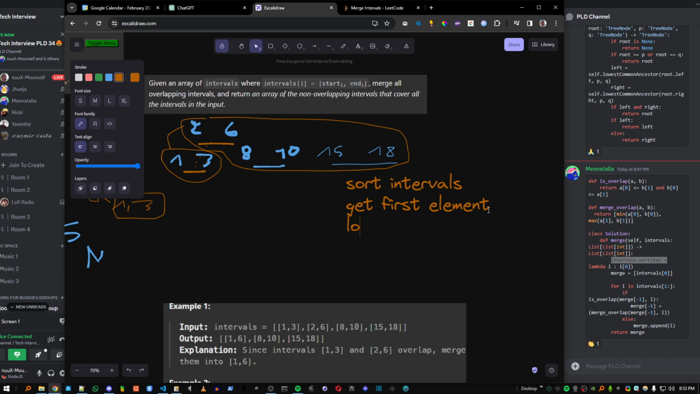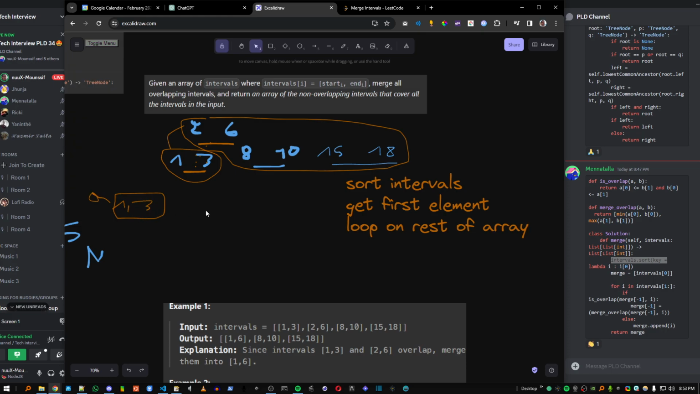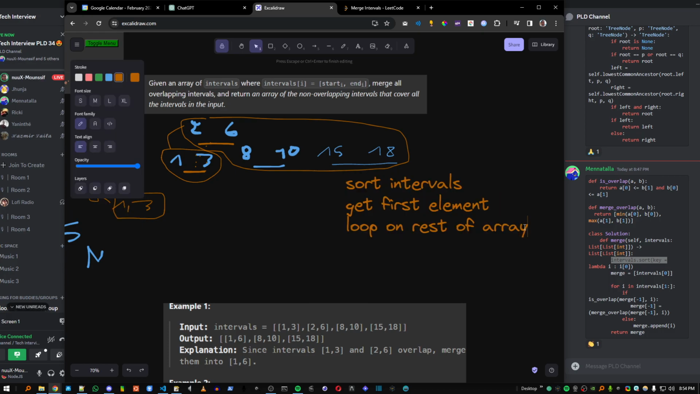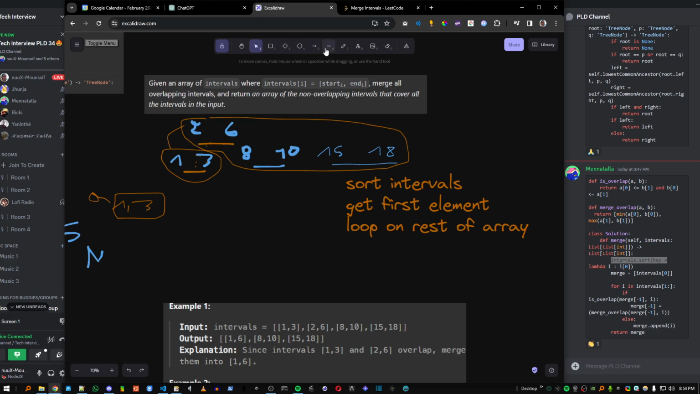loop on the rest of the array. Rest of the array, I mean it like we remove this one, we're gonna skip it, because we want to compare this that we skip with the rest. So we're gonna loop on the rest of the array, and basically we're gonna compare if there is a merge, if there's an overlap.